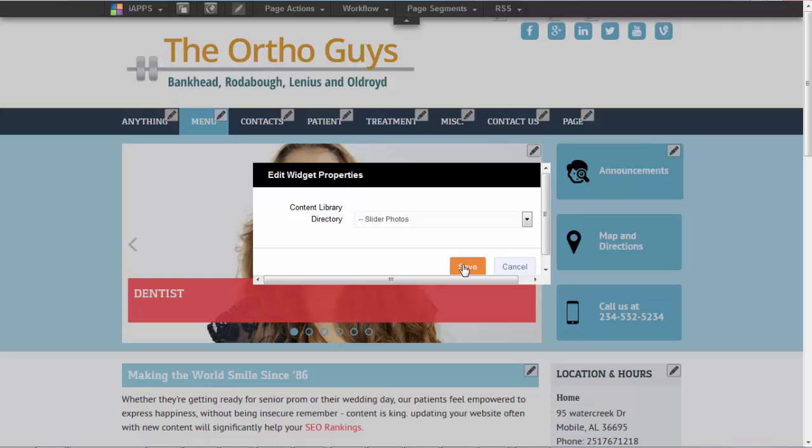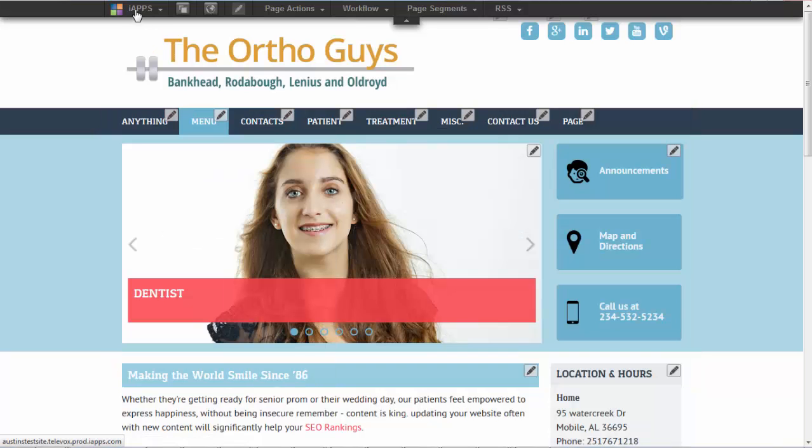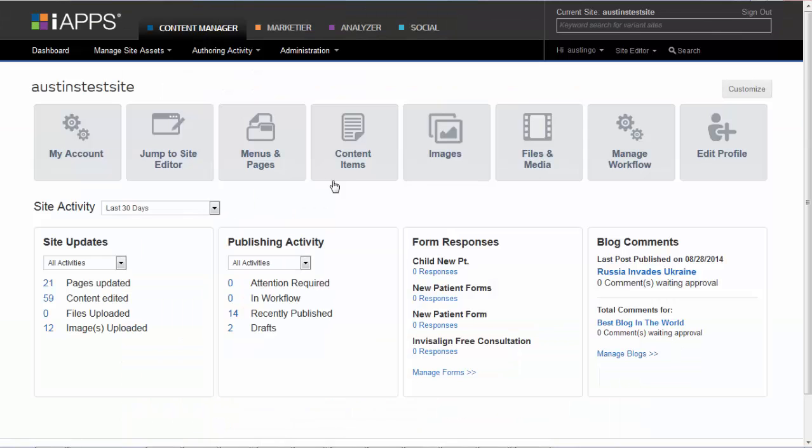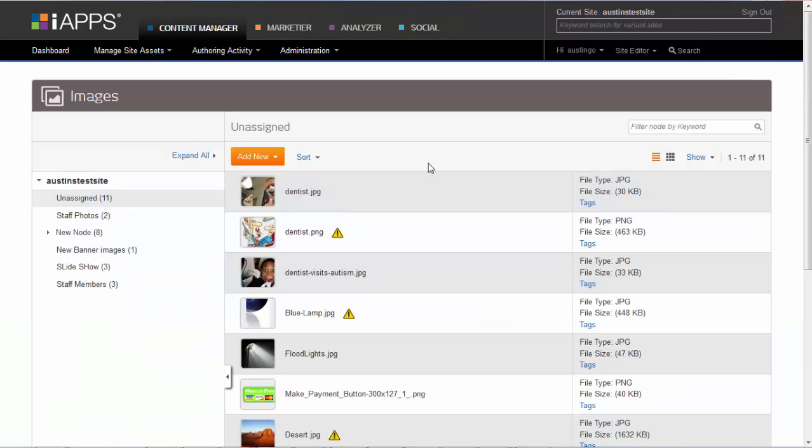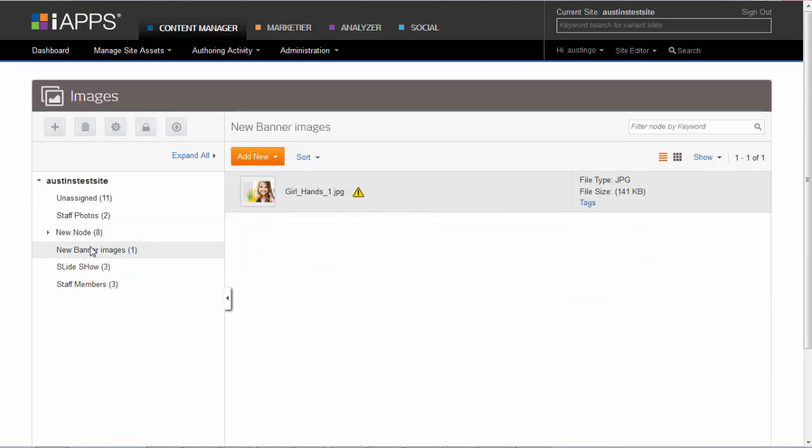So let's head back over to my image library and add a new banner. So I've already shown you how to add images into your image library. And what I've already done is I added in a new banner image into this folder here.